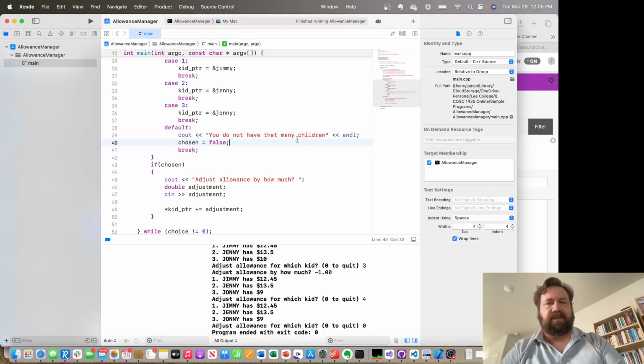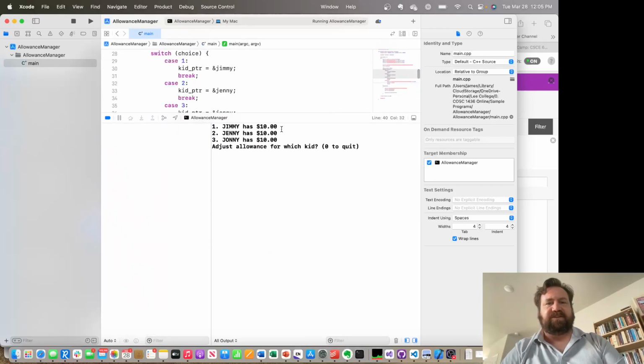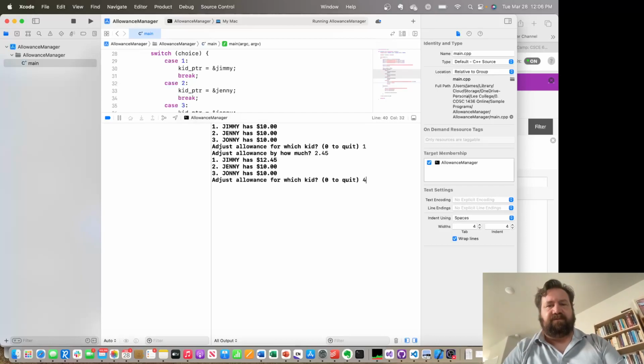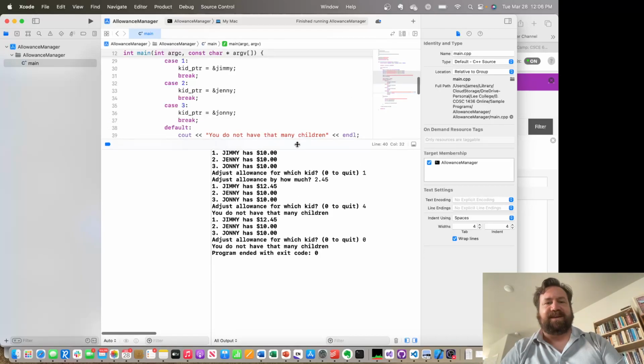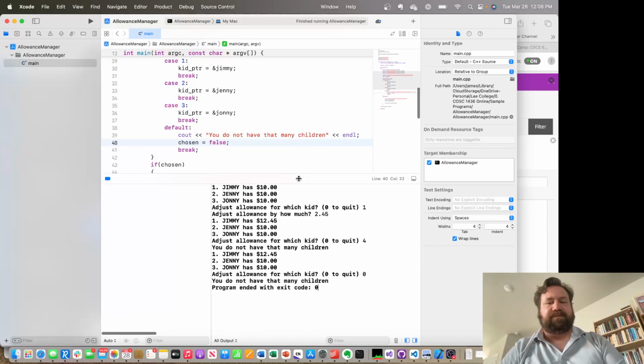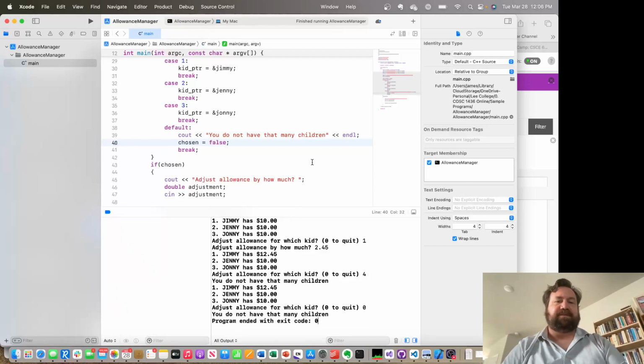Endl. So let's run it again and see if my little changes made any sense. Yeah, Jimmy, they now seem to have one adjust by 2.45. Yeah. 4, you do not have that many children. And then 0 also says you do not have that many children and quits. So, okay, I need to make a special case for 0, I guess. But okay, you get the point.